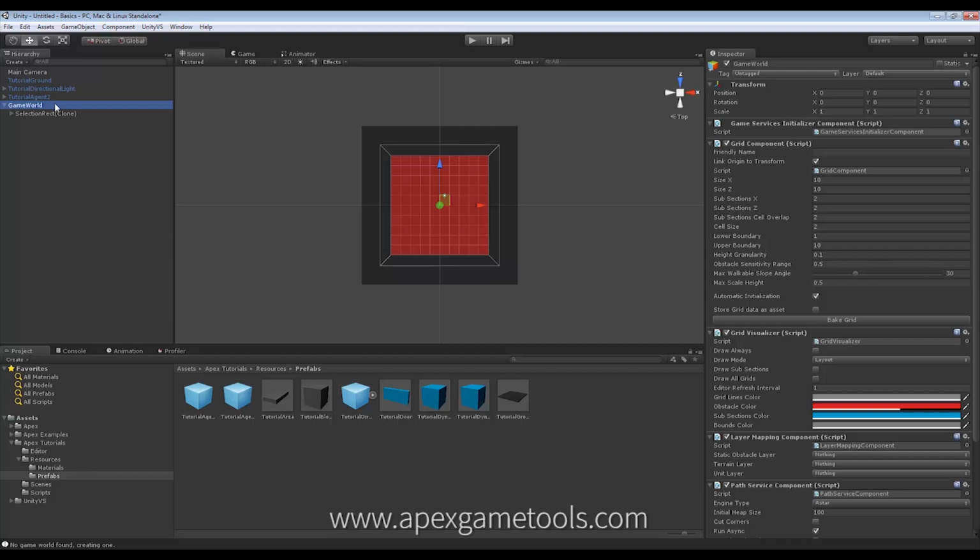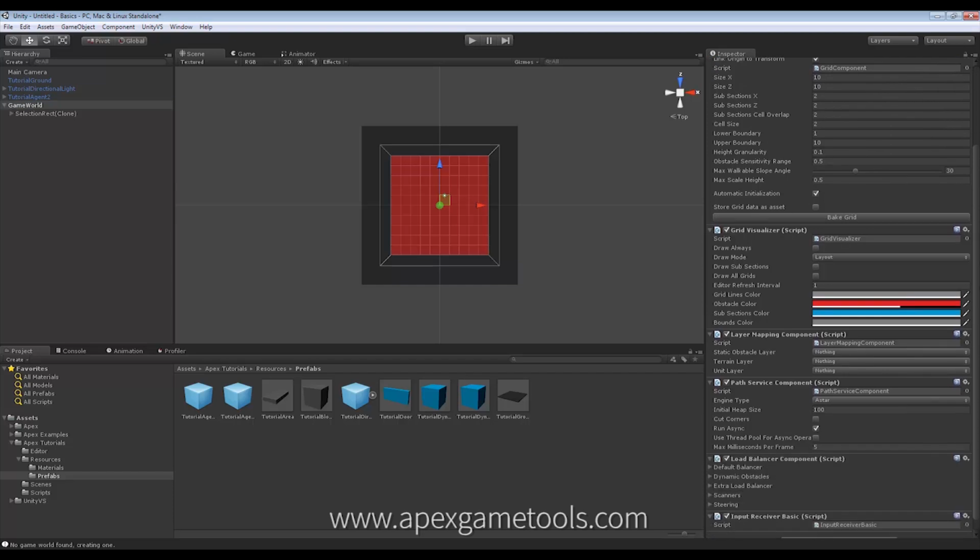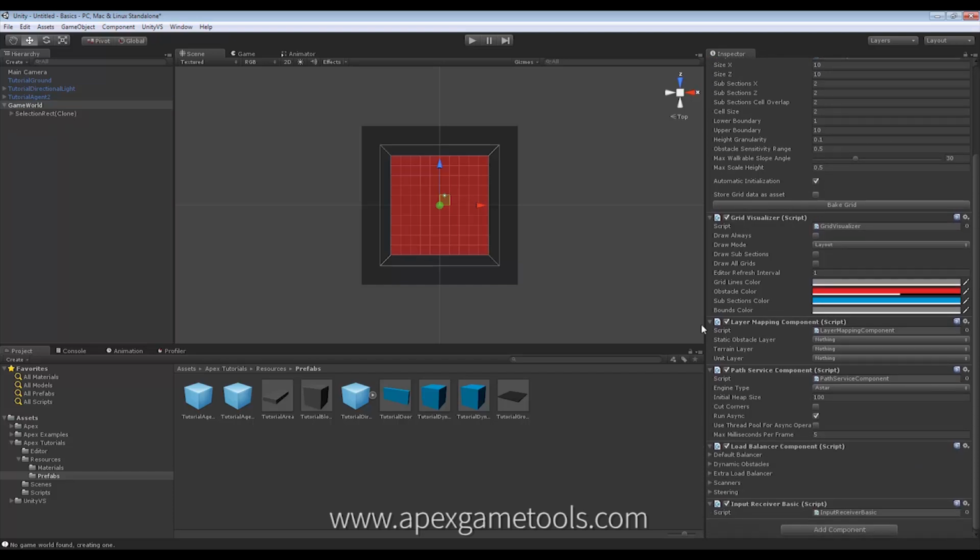on my game world, I need to do a mapping between layers defined in my scene and the layers known by Apex Path. In the game world, there is this component called layer mapping, and right now, as you can see, it says nothing in all the different layers.